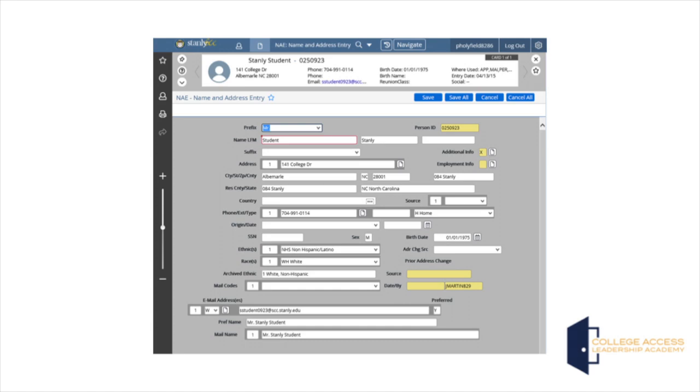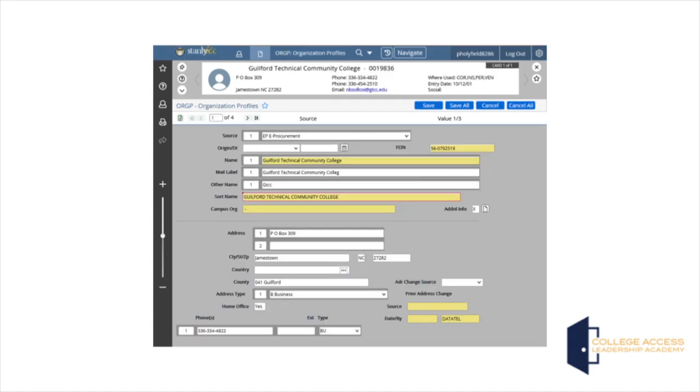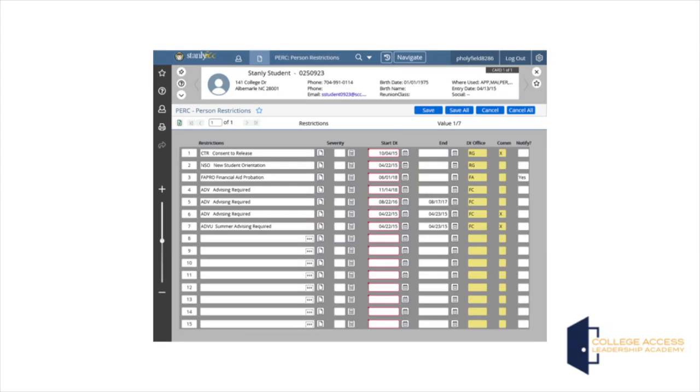The NAE form is used to view and update students' name and address. The ORGP form is used to view and update the address details of high school and college records. One of the forms that we use as a registrar is our PERC form.